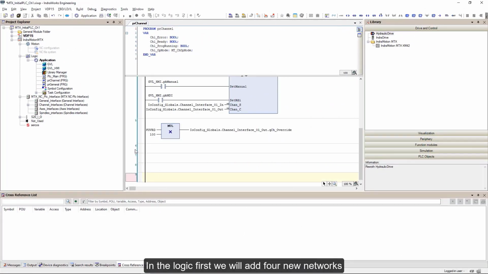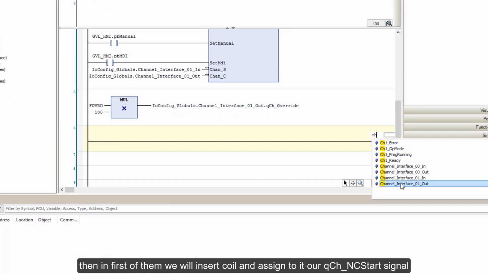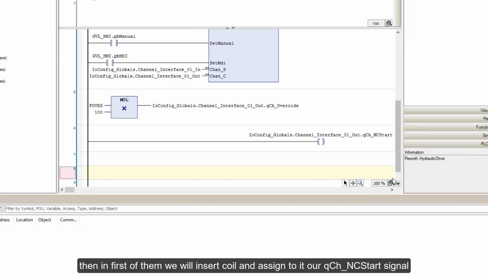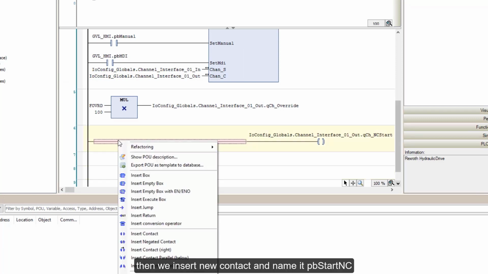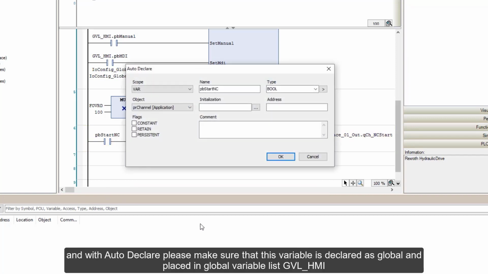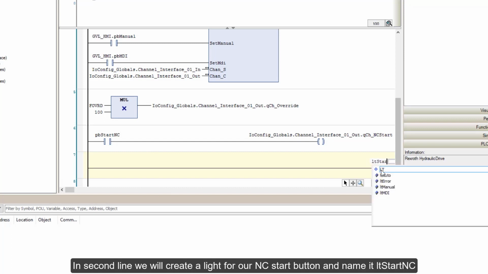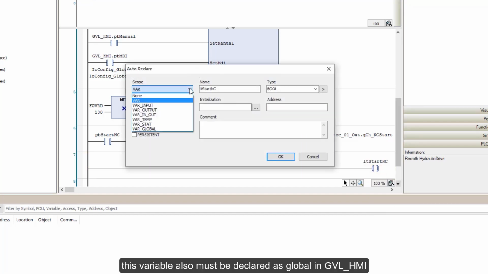In the logic, first we add 4 new networks. Then in first of them, we will insert coil and assign to it our Q channel underscore NC start signal. Then we insert new contact and name it PB start NC. And with auto-declare, please make sure that this variable is declared as global and placed in global variable list GVL underscore HMI. In second line, we'll create a light for our NC start button and name it LT start NC. This variable also must be declared as global in GVL HMI.